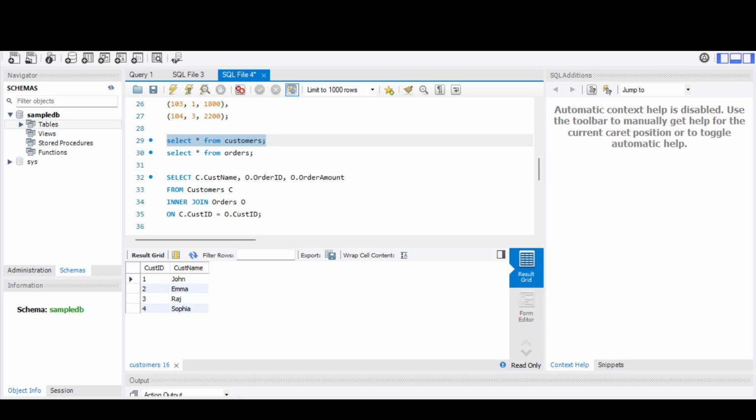Okay. So in SQL, a join is used to combine the rows from two or more tables based on a related column between them. It helps us fetch meaningful information by linking related data. Join combines data from multiple tables.